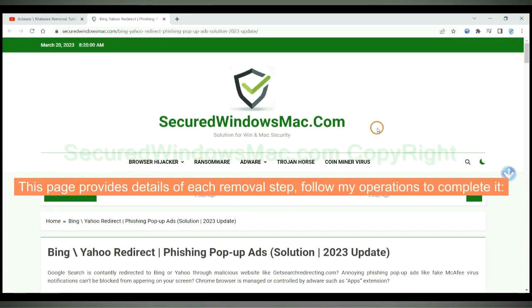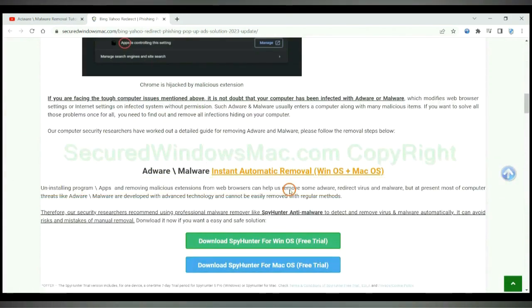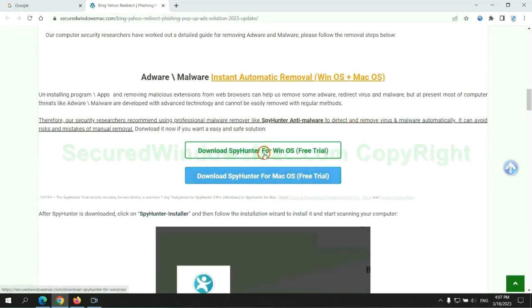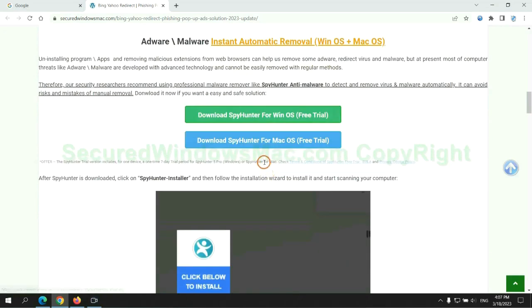This page provides details of each removal step. Follow my operations to complete it. First, we will try automatic removal with SpyHunter anti-malware, which not only saves hours for you, but also avoids risks of manual removal. It is able to remove stubborn malware and other malicious items hiding deeply. Click the button here to download SpyHunter for Windows or Mac.